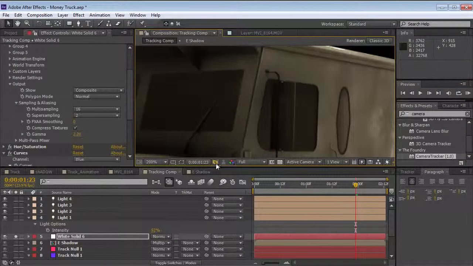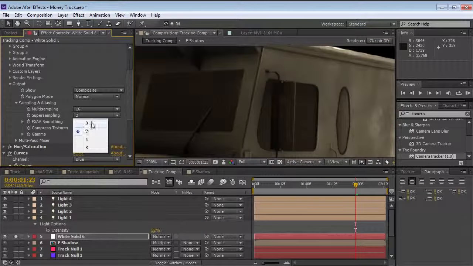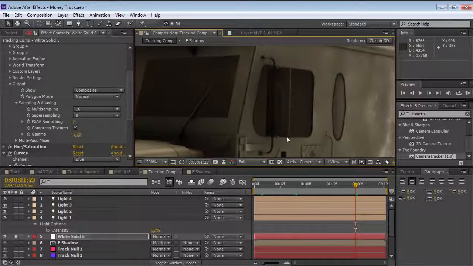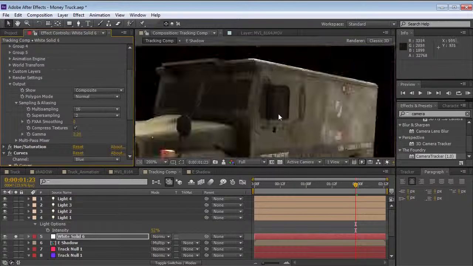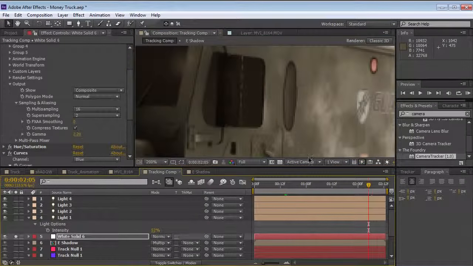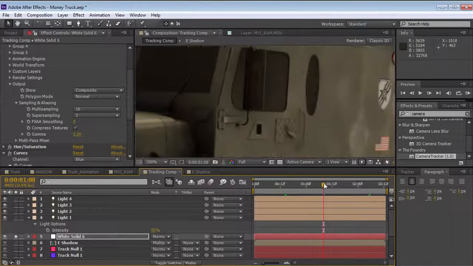So let's snapshot this and go back to 0. And if we look right here, we can see that things get a lot better with the 2x super sampling. So if we turn that on, and the great thing is it doesn't slow stuff down that much. We can still scrub through our scene, and the render time is just a little bit more.